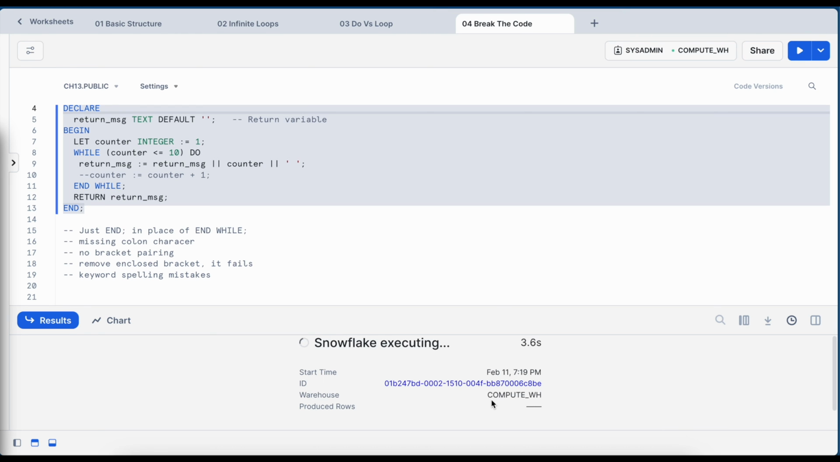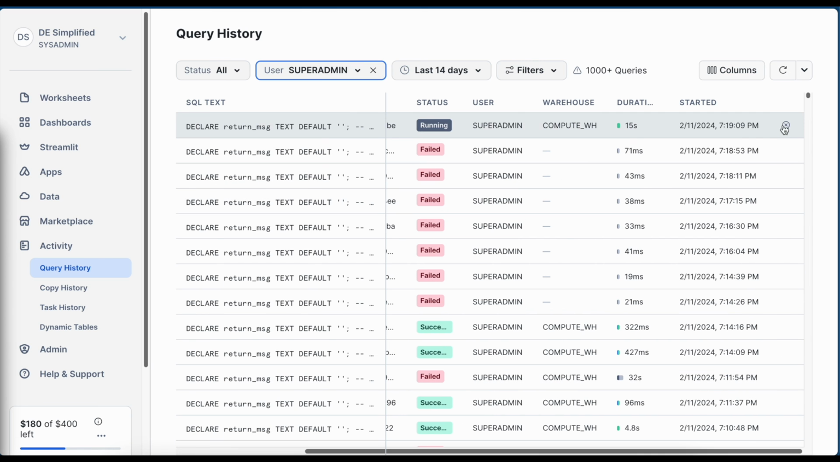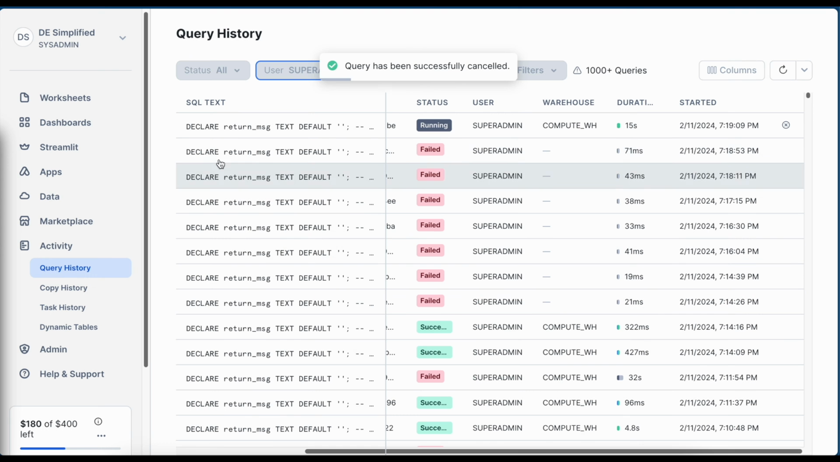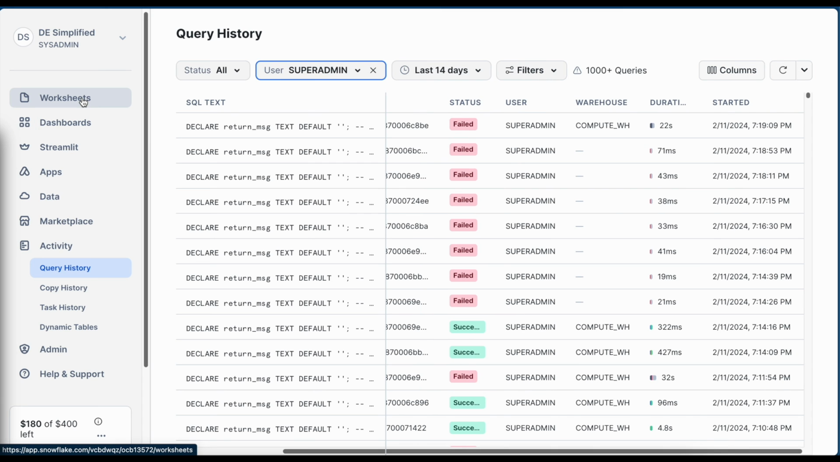So yes, it started running forever because I got the query ID, and what I have to do is go back to my query profile screen and cancel that. So let me cancel this. It is cancelled successfully.